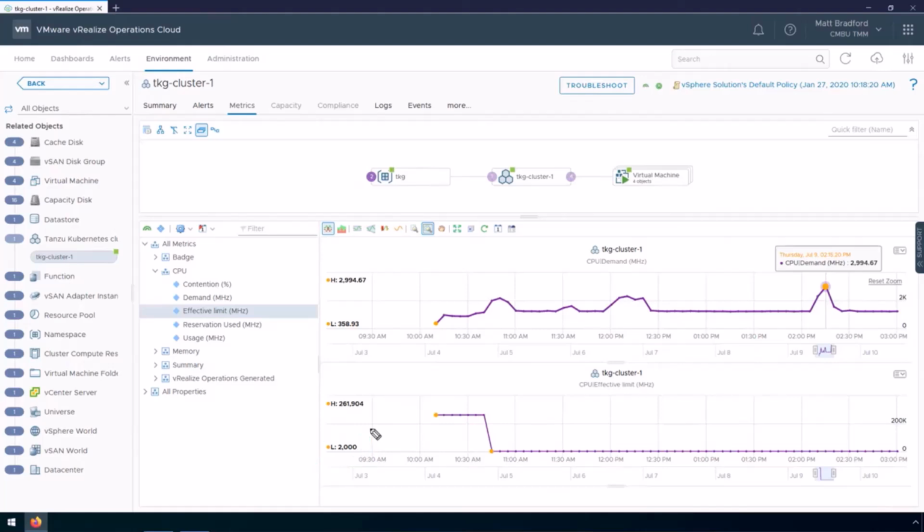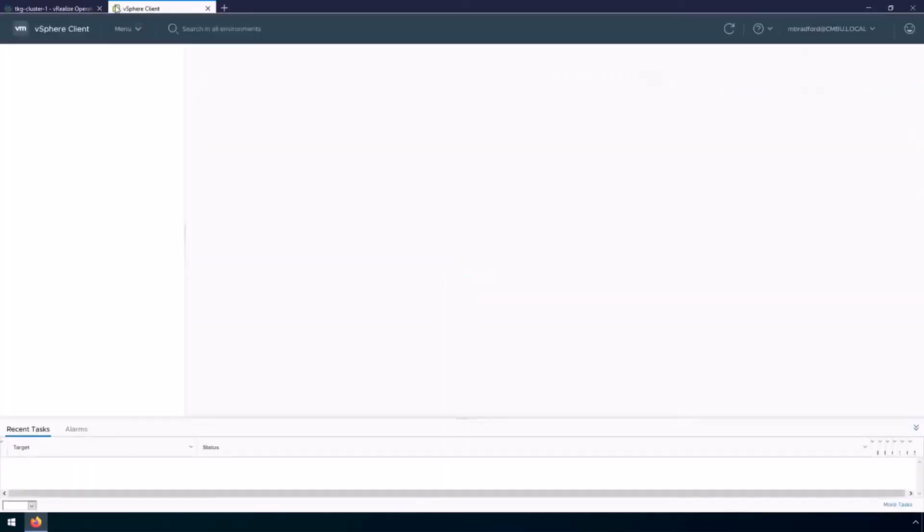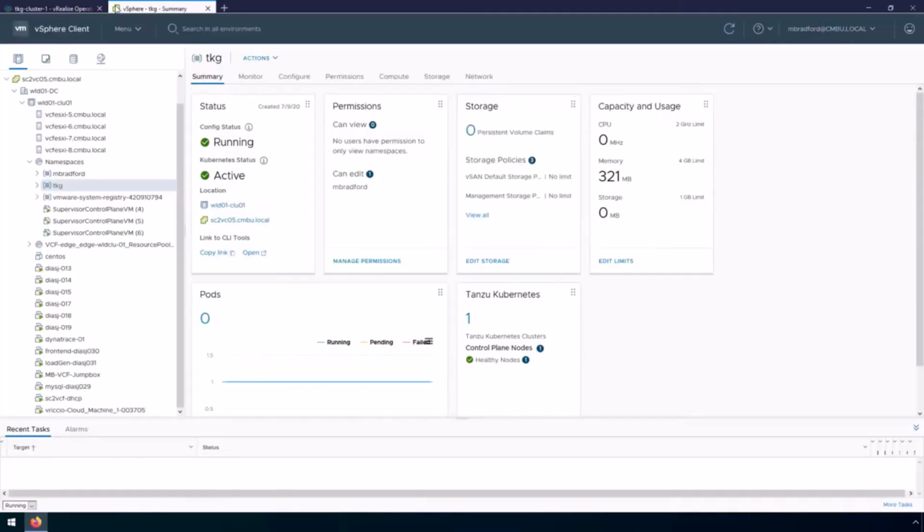So what we can do is jump into vCenter here and take a look at the namespace. Now over here you can see the capacity and usage for this namespace, and look, there is a 2 GHz limit set on CPU. And this is exactly what we saw in vRealize Operations.